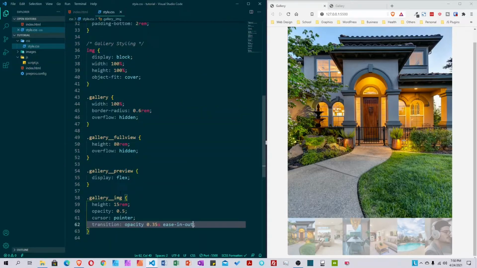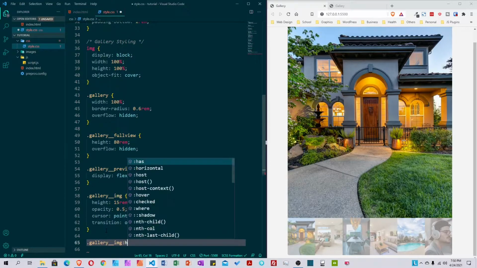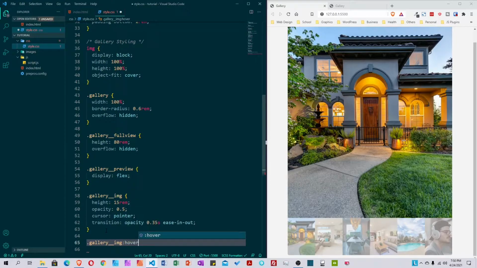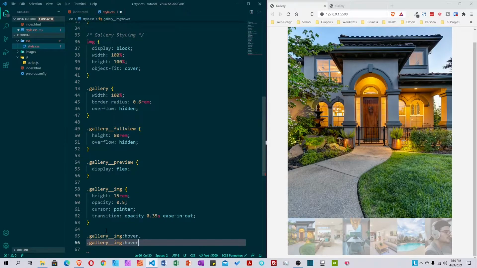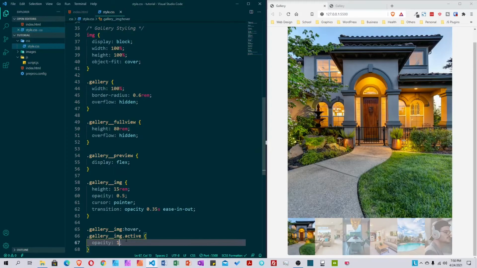You can go back in the CSS and do something like gallery image hover, and then dot active. So if it is hovered or has this class active, all we have to do is set the opacity to be 1, because it's set to 0.5 right here, as you can see.